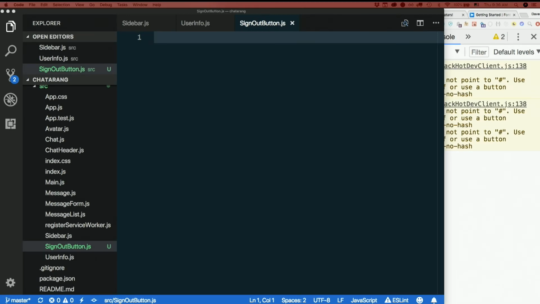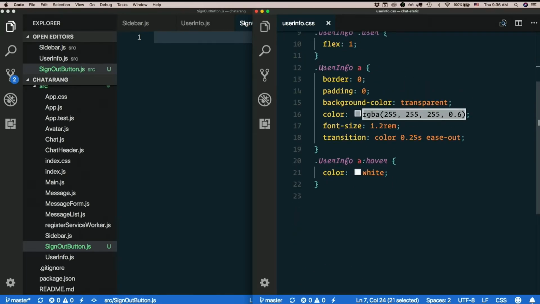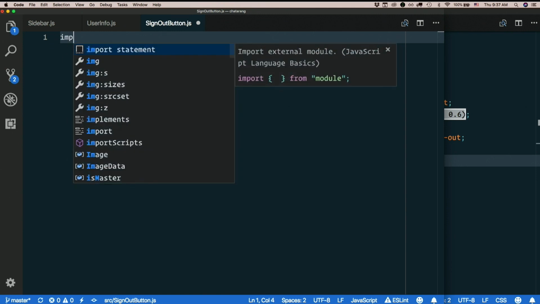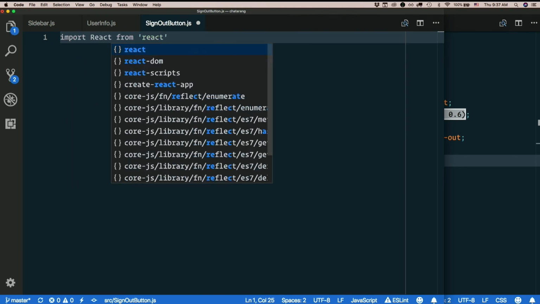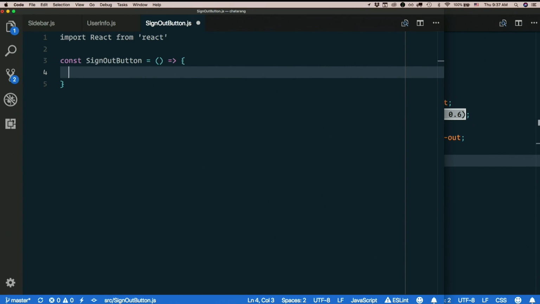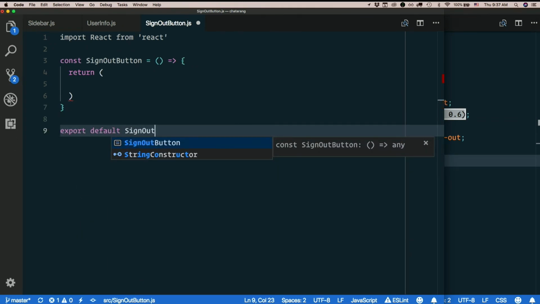All right, anyway. So part of why I'm doing this, back in userinfo.css, I saw there was these styles. These styles only apply to that button, and it's got the hover trick here, which we haven't learned about. So I'm just going to do this as its own separate component. That'll make it a little easier to style in one place. So again, I don't think it needs to be a class, so I'll just import React from React. So I'll say const sign out button equals arrow function. It'll need to return some JSX. When I'm done, I'll export default sign out button.